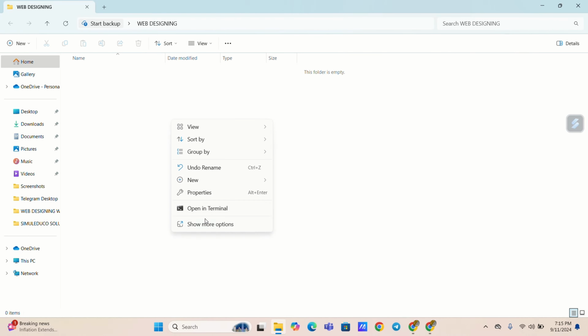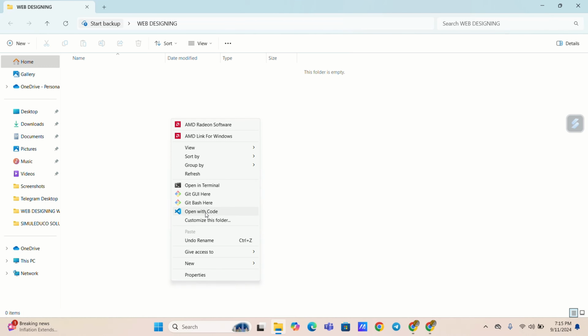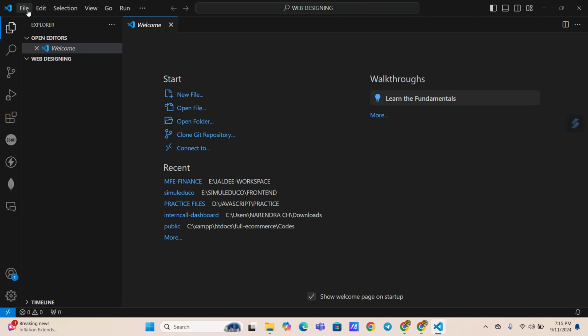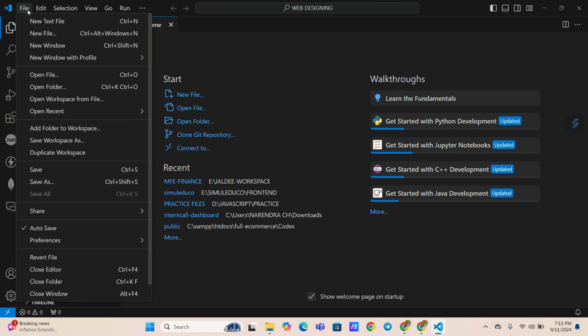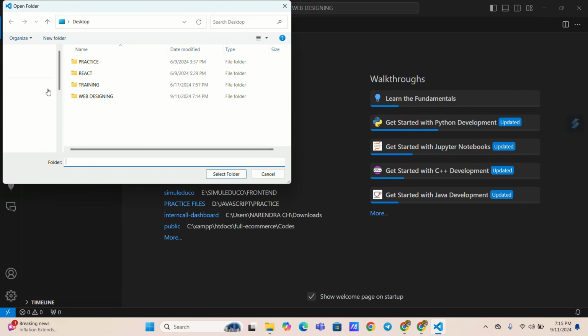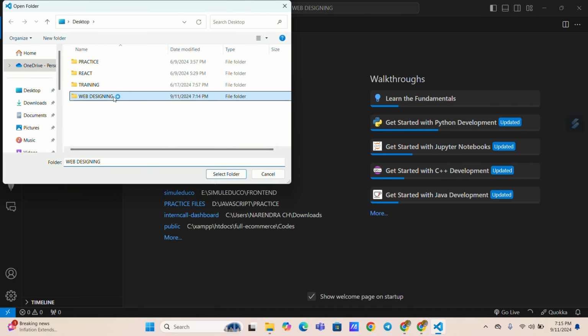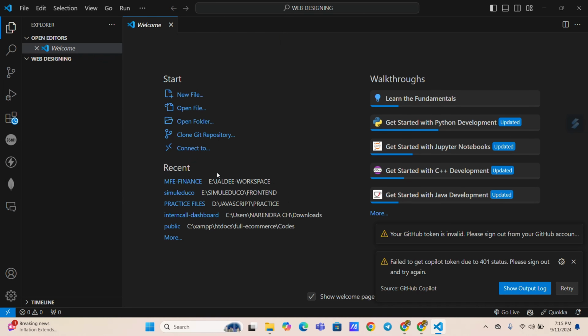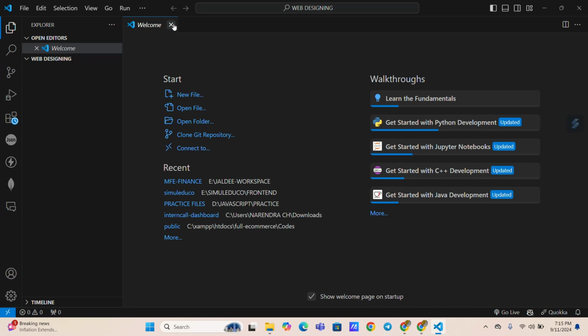I'll open it from here. So just open VS Code, and in the File section, click on Open Folder. Then select the folder you created. I created it on my desktop, but you can create it on your desktop or any other place you want. Just select that folder and click on Select Folder. Then that particular folder will open here.